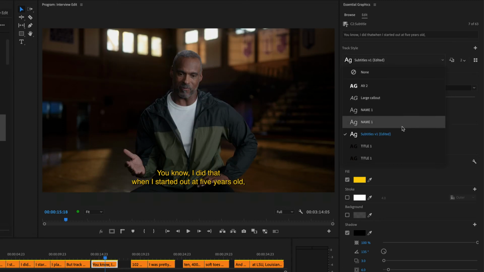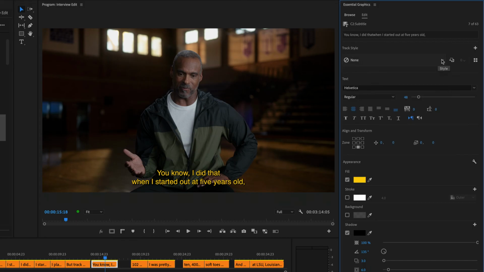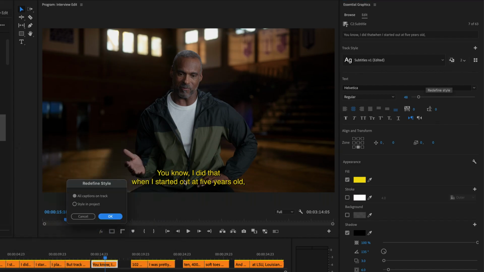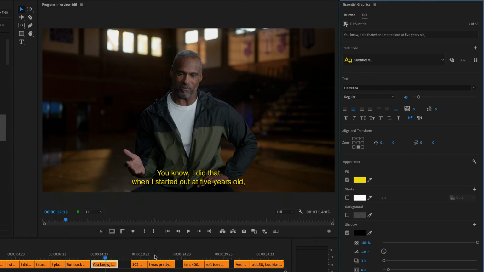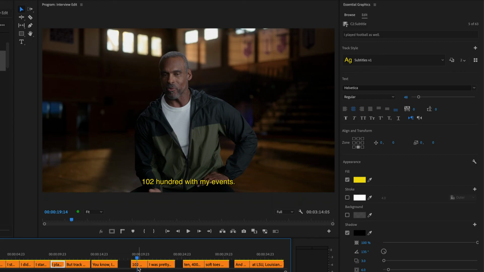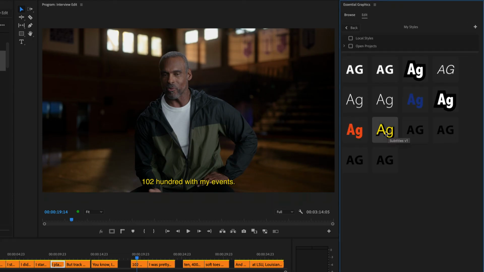If I was to revert that, set that to none, and then I will change that back to subtitles version 1. You see the style itself still has the white coloring. So if I were to update the entire style, I'm going to make it a brighter yellow, and now I'm going to redefine the style, but I will change the style in the project. That new subtitle style not only will apply to the whole track, but the next time I apply it to another subtitle, it will be yellow, and I can see that now in the style browser that the subtitle style has been updated.